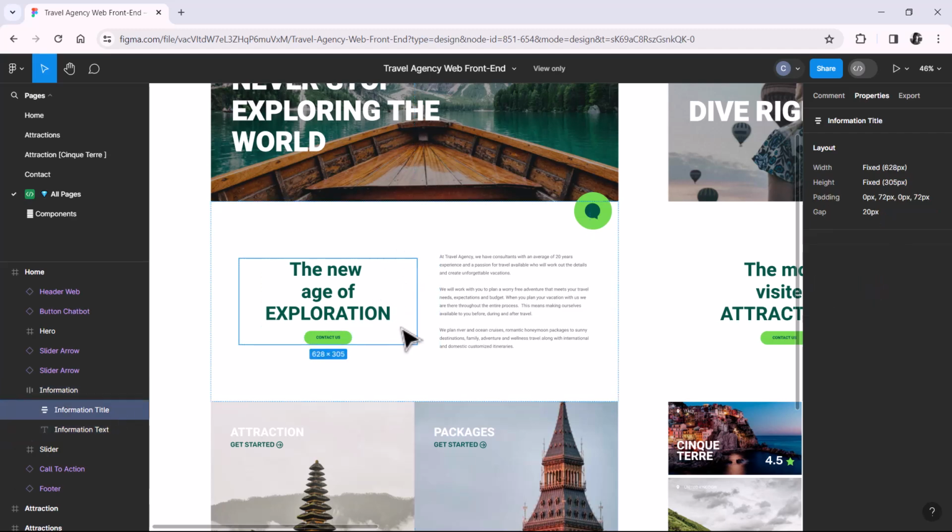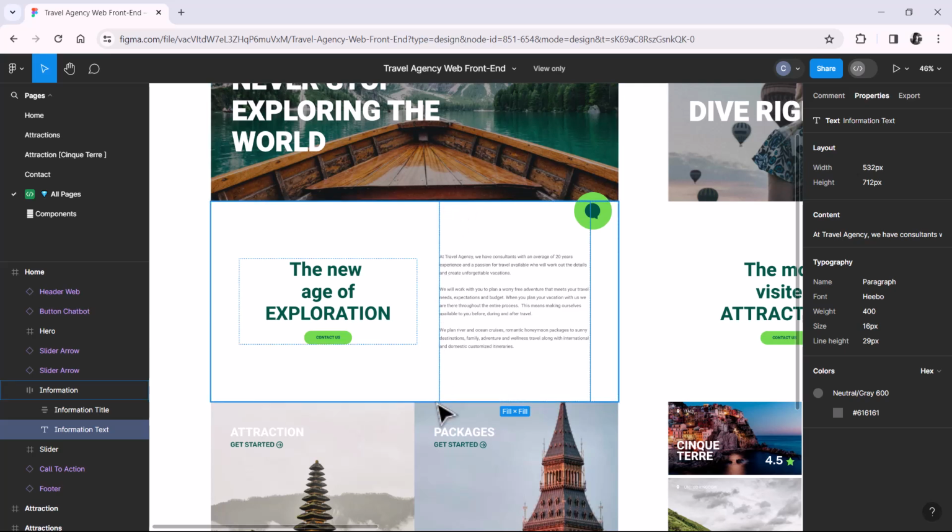Actually, they have different heights. If we look at this one, it has this height, and if we look at this one, it has this other height, which is the height of the container. But they're both vertically aligned with respect to the center.